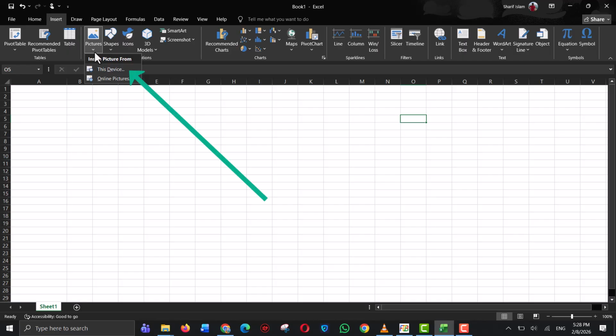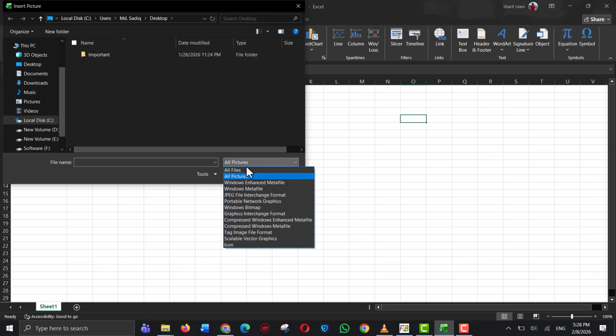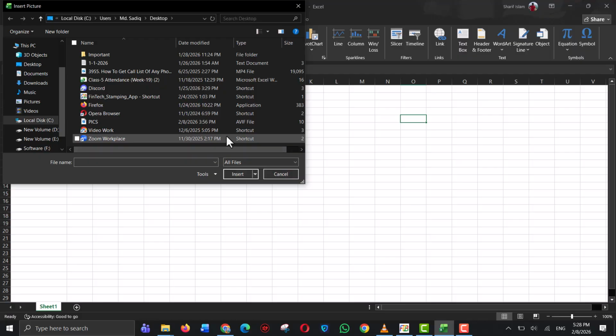Step 4. Click on This Device. This helps you browse and choose an image that is already saved on your computer. Step 5. Select the letterhead image file from your computer. Make sure you choose the correct file that you want to use as your official letterhead.